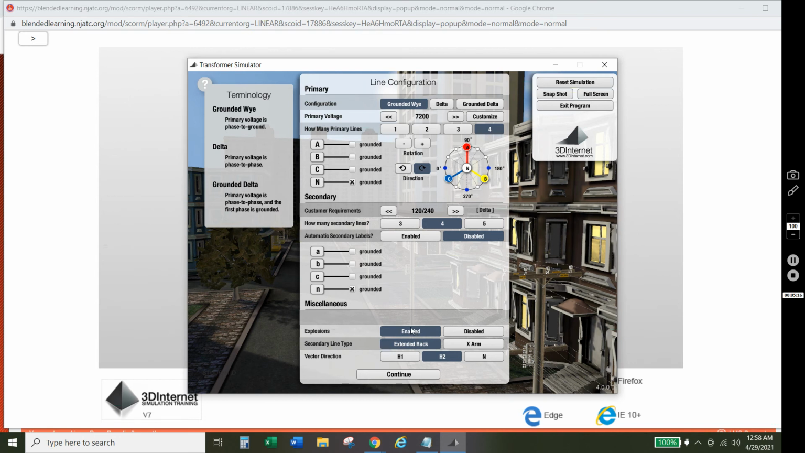I always have explosions enabled. Don't know if it's helpful or not. Secondary line type, extended rack means it's a spool rack, as opposed to having the secondary phases up on a crossarm. Vector direction, I prefer to have them H1 to H2, and go ahead and select continue.